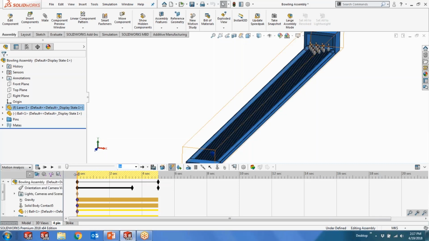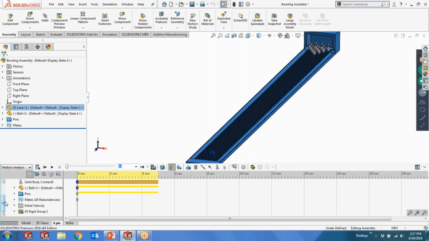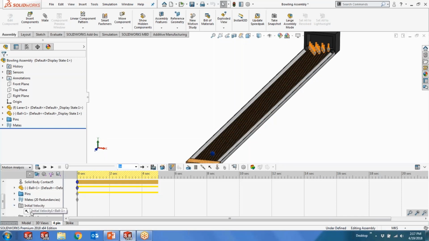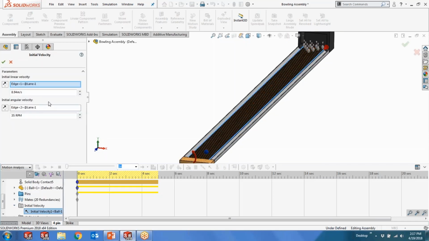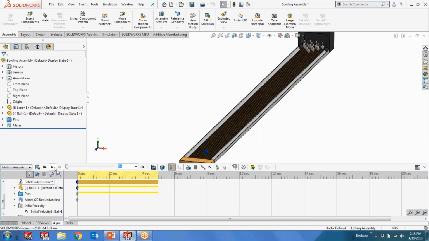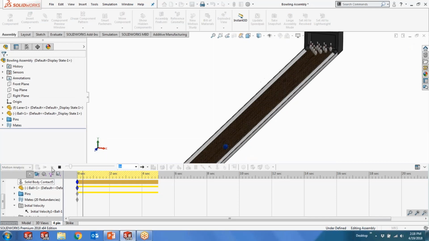So as we go here to the beginning of the motion study, there's one other thing that we need to specify, because we don't just have gravity at work here. We also have to apply some initial conditions to our ball. That's the main thing that's going to be moving. So what we've done is applied an initial velocity to the ball. If I go into edit the feature, you'll see what's happening. We have linear velocity that's going straight down the lane at about 20 miles per hour. And then an angular velocity also, because we actually want the ball to curve into the pins. So I'll go ahead and exit out of that, and we'll just play through the animation to see what we get here.